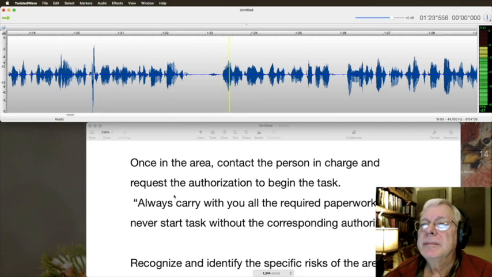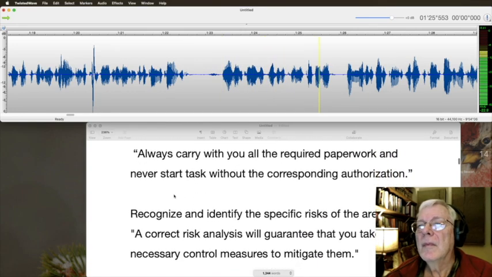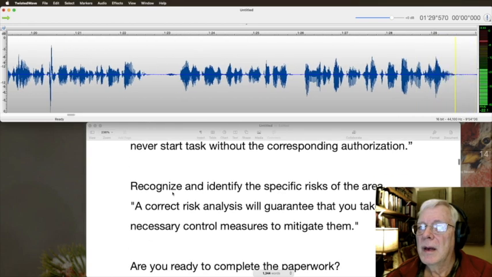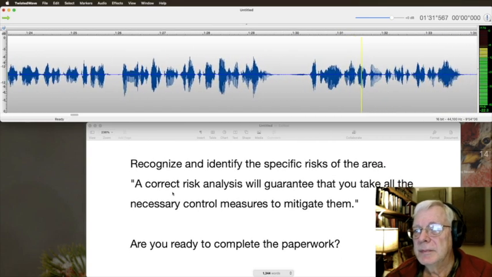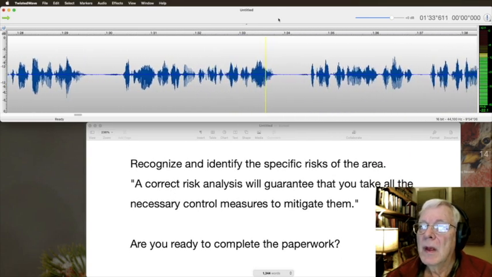Always carry with you the required paperwork and never start a task without the corresponding authorization. Recognize and identify the specific risks of the area.